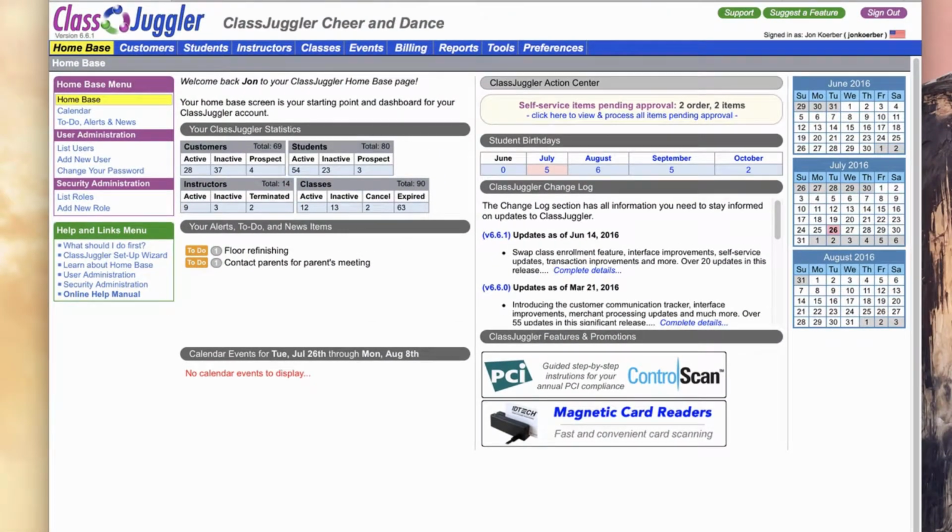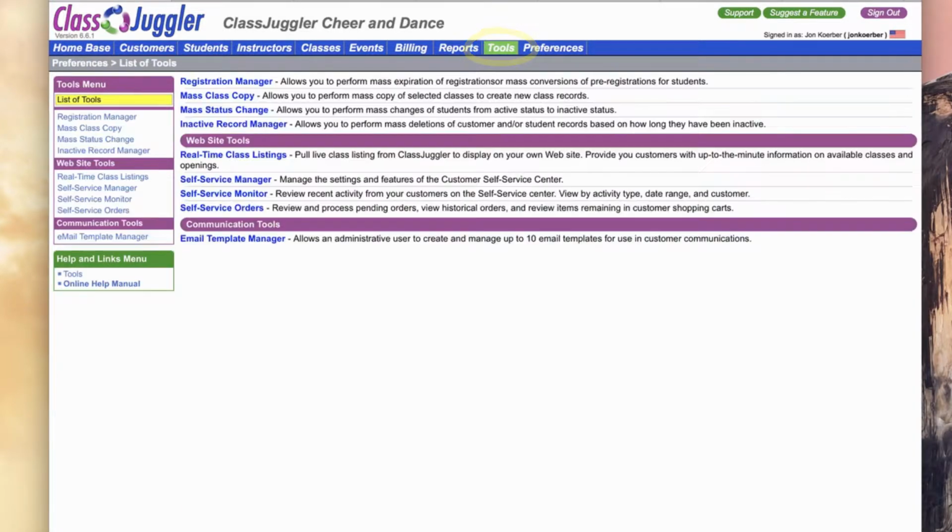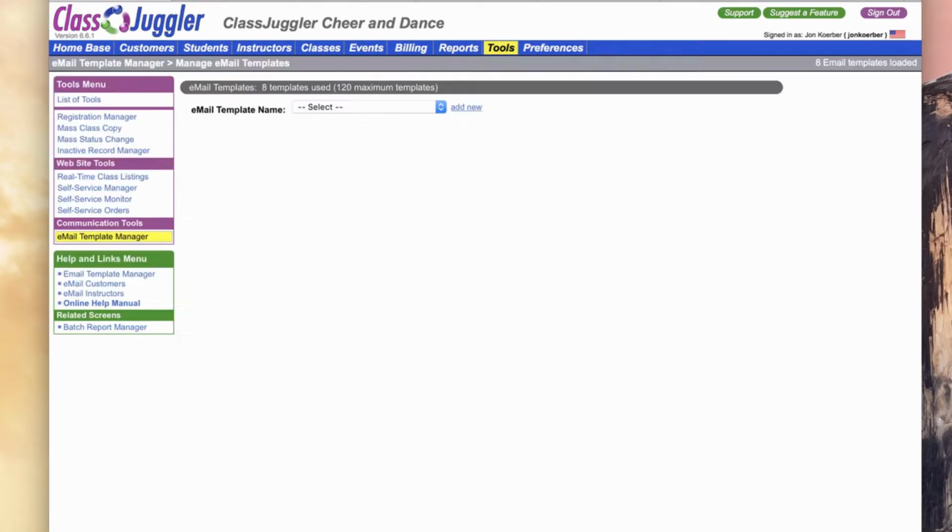So the first thing I want to do is jump into my demo ClassJuggler account. And the first thing we're going to do once we're in, which we're logged in here on our home base screen, is swing on over to our Tools menu, which is where we're going to find the Email Template Manager. So I've selected Tools, and I can either select this right here from the listing of tools, or over on the left side menu bar, Email Template Manager.